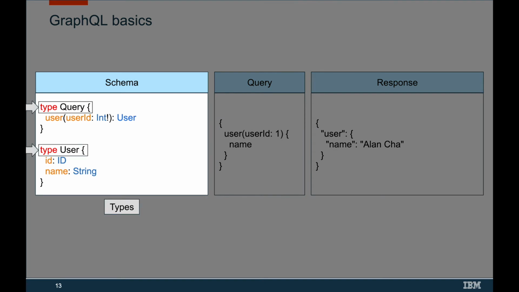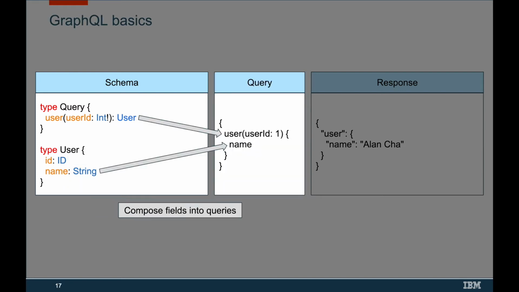The type keyword allows you to define object types. Object types have fields. Some fields can also have arguments. And all fields must have a return type. Creating GraphQL queries is just a matter of composing fields. In this case, we are querying for the user with user ID 1 and his name.